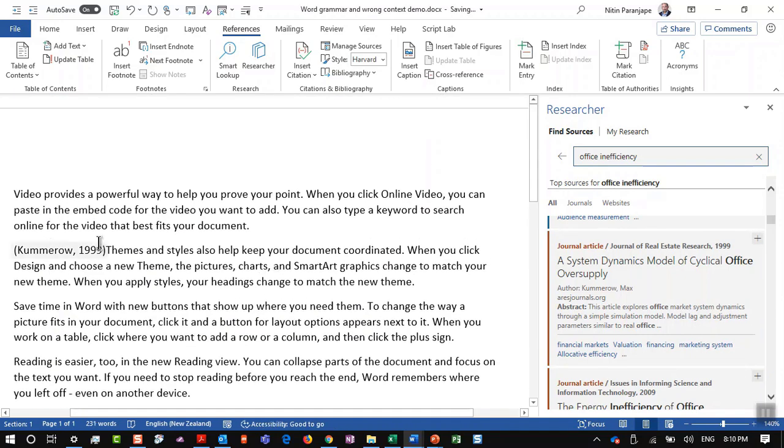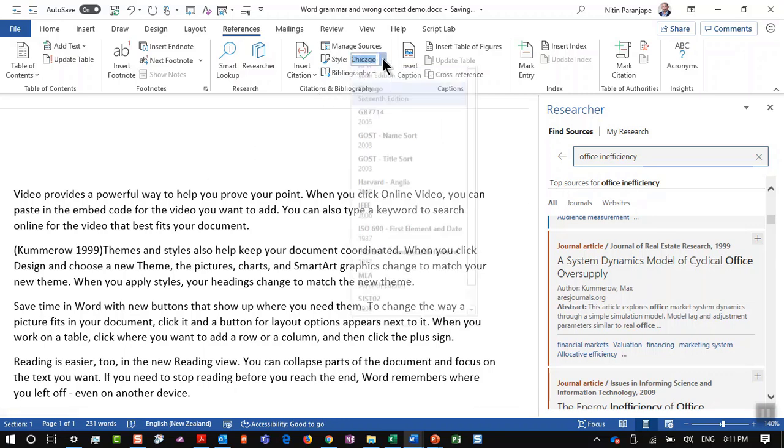Now notice what happened. It added that reference here, because how the reference is added depends on which type of bibliography you have chosen. If you change it, that will change. So what happens here?